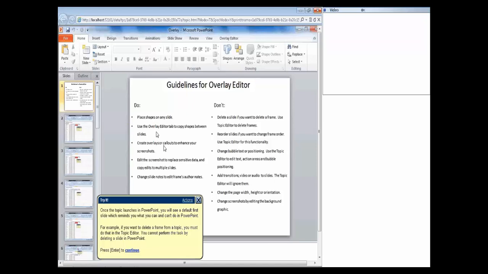However, what you can't do, for instance, is if you suddenly realise that you need to delete a frame from the topic, you can't do that by deleting a slide in PowerPoint. You have to go back to the topic editor and do that. You can't reorder slides in PowerPoint and take that back to the topic editor. It just doesn't work. So there's a number of things here that you can't do. But what we're really interested in here, the use of images, graphics, and the drawing tools associated with them. So that's the strength here.